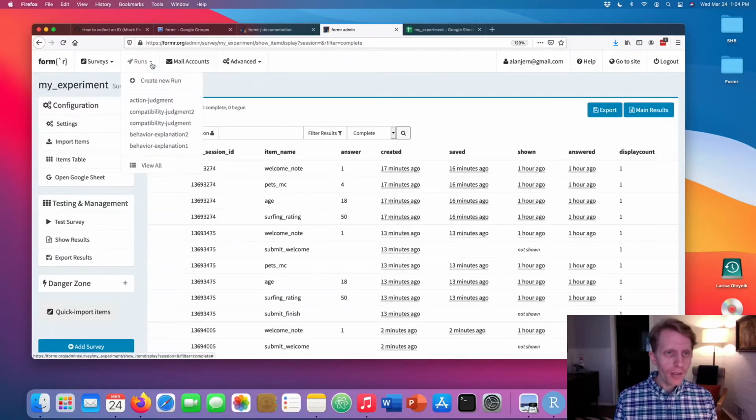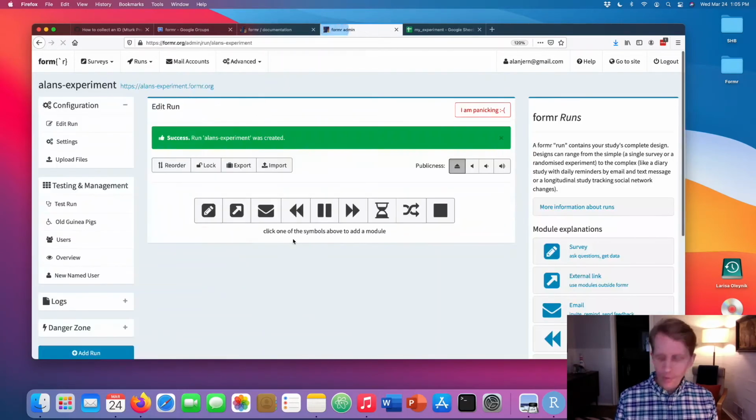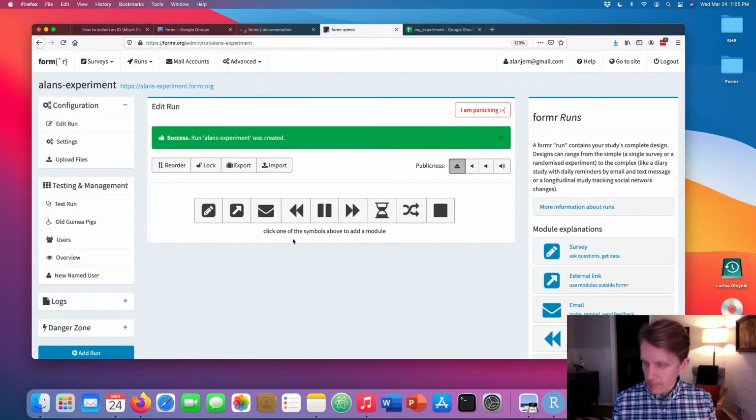We go up here to runs. We can create a new run. And we have to give it a name first of all. So let's call it Alan's experiment. And we'll create the run.